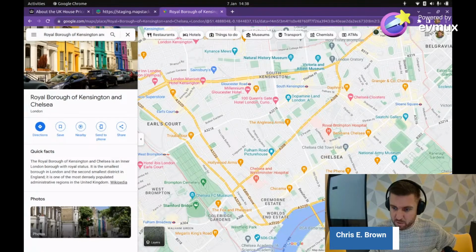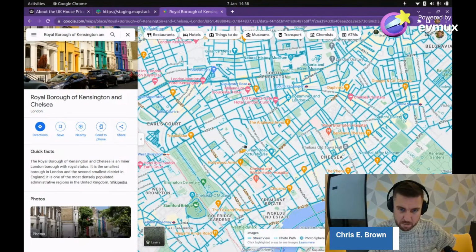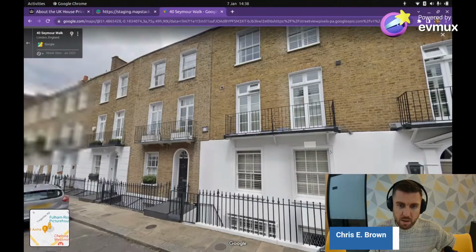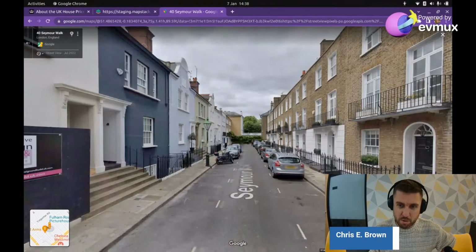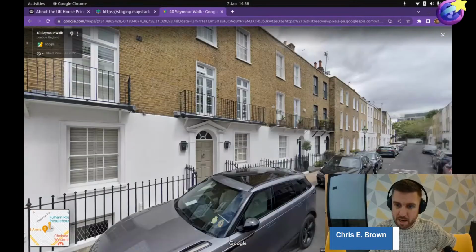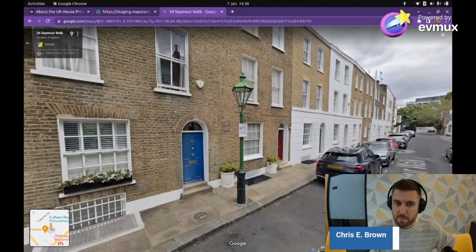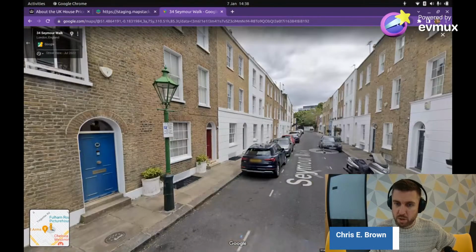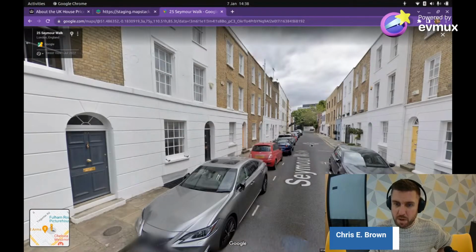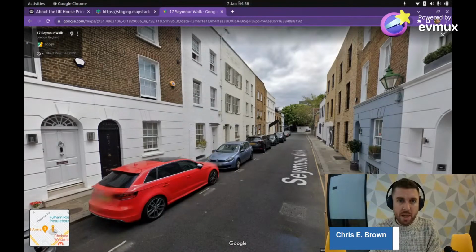Let's see if we can find some smaller ones in that area. Let's pick another random street. Yeah. So this is probably what you're going to be getting in this area for like 1.3 million, like a terraced townhouse or an apartment. Okay, that's what you'll be working with. Very expensive part of the country. Okay, that's pretty cool.